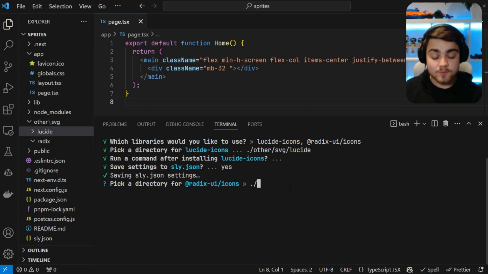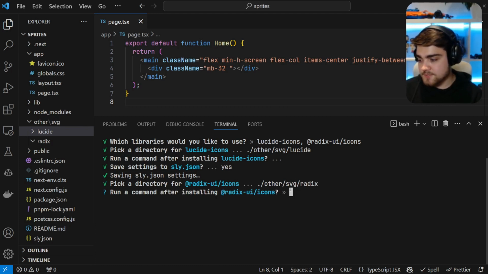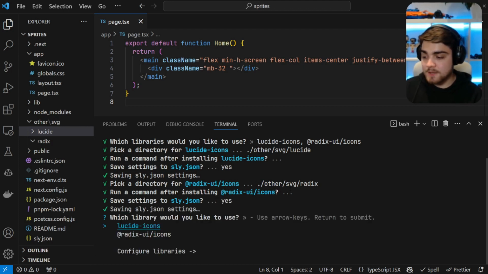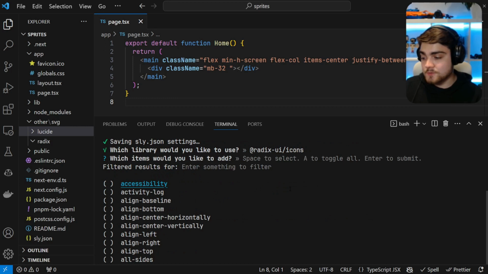And it's going to ask the same for Radix. So this is going to be the same, /other/SVG/Radix. Hit enter on that, and then the same settings here again. Now, once you've run through the initial configuration, it's going to ask you which library would you like to use. So this is now you're actually picking icons you want to install. So I'm going to use Radix.